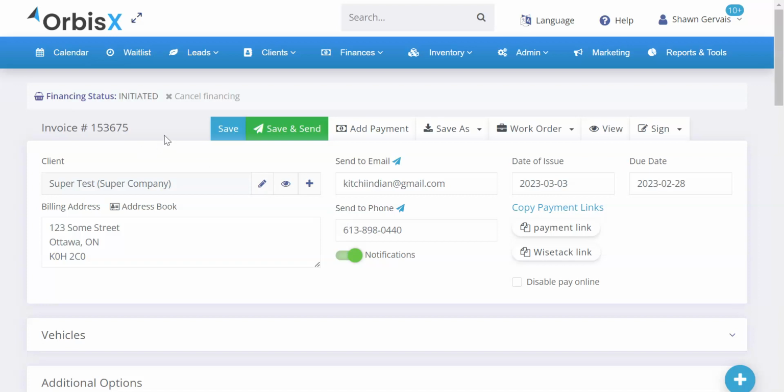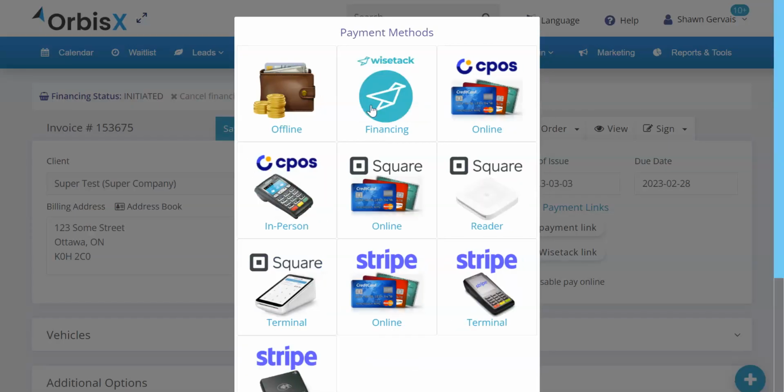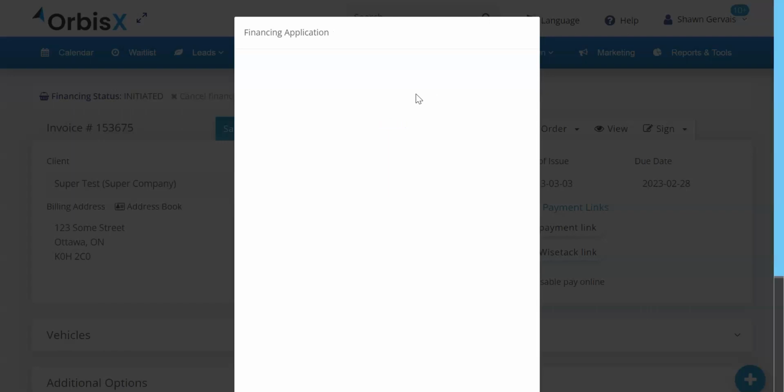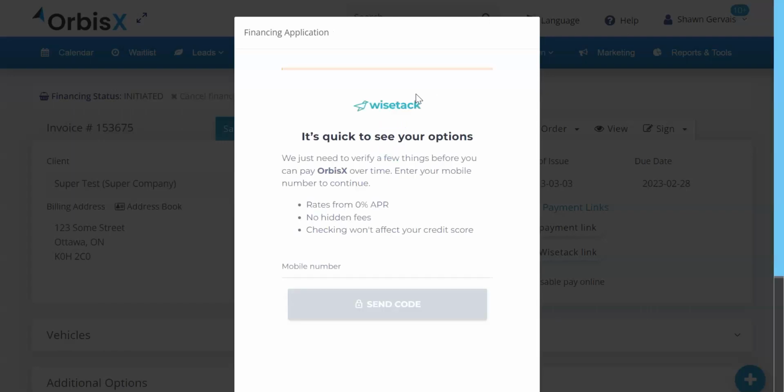The other way to do this is from an invoice. You can click add payment, and then I can click Wisetack financing. If I do this, it's going to take me to a page where it will initiate this application. This is assuming I'm doing this with the customer on site, and now I can pass them a tablet, for example, and they'll be able to start that process right there on the spot.